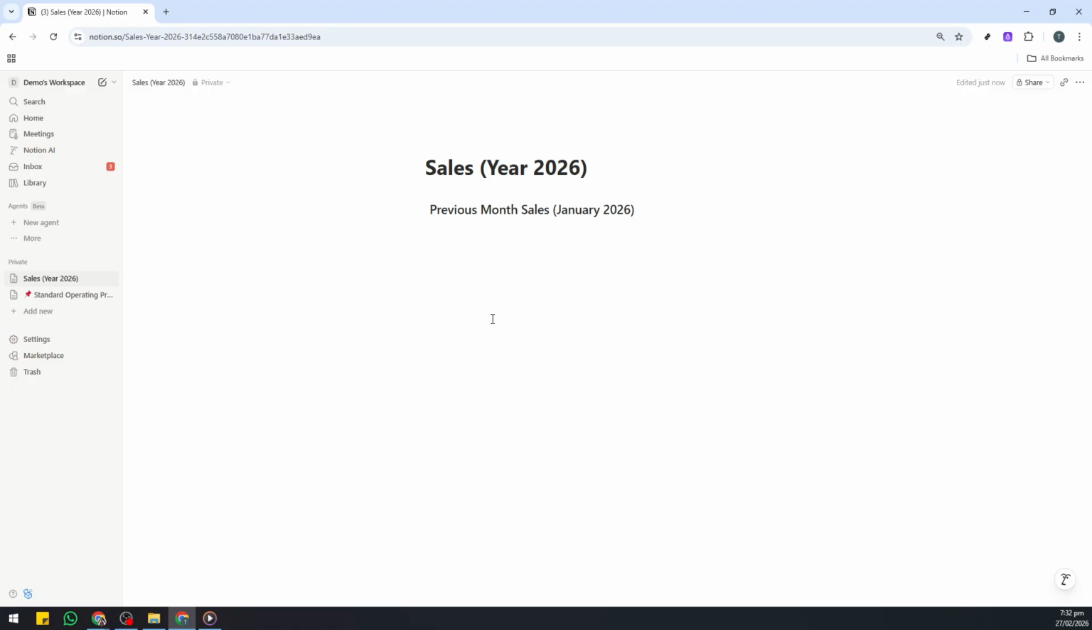You've just learned how to safely delete a database in Notion. Sign in, open the page, access the database menu, choose Delete, and confirm.